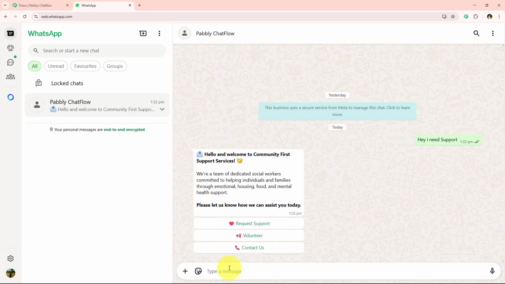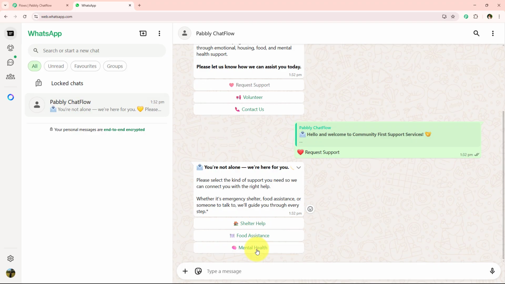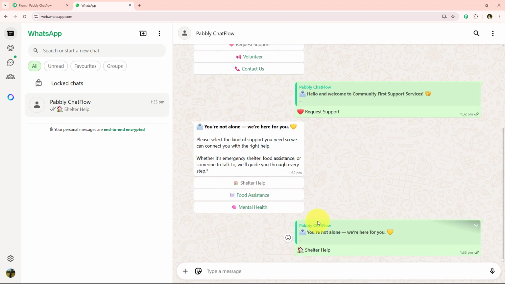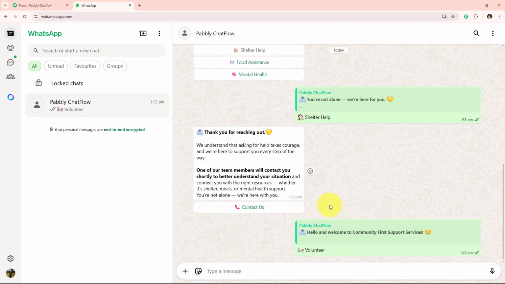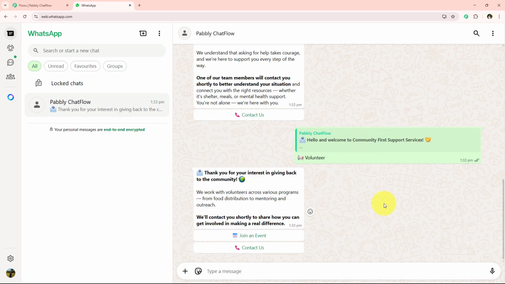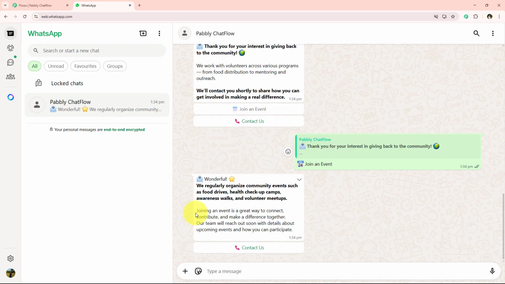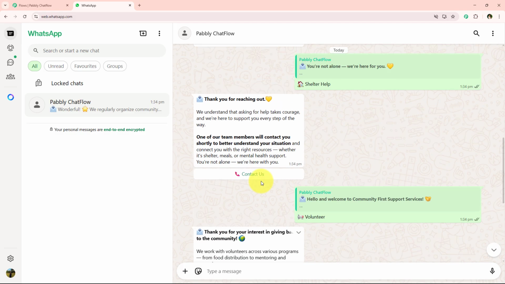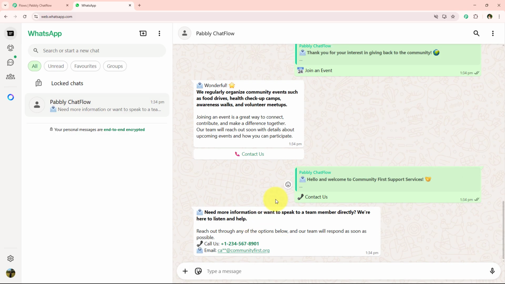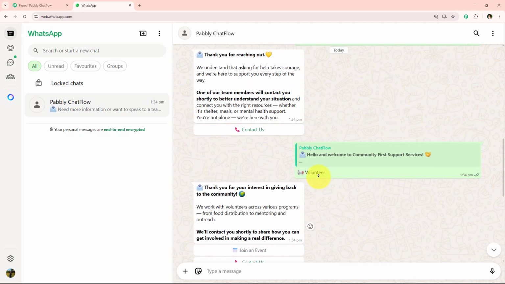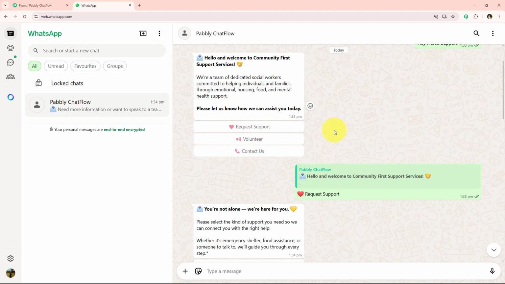Over here, if I want support, I can go to this request support button, and once we click on this, it gives me a few options, and further I can select the option in which I want the support. If I want to volunteer, I can go to this volunteer option, and it responds accordingly. If I want to join an event, I can go to this join an event button, and it sends me a message for the same. And if I want to contact them, I can go to this contact us button, and it responds accordingly. As you can see, within seconds and in real time, it is solving all the user queries, offering them support, asking them if they want to volunteer, and also connecting them with the right team.